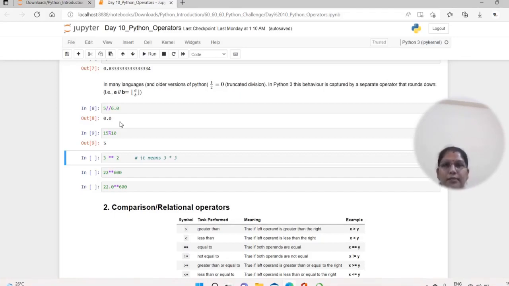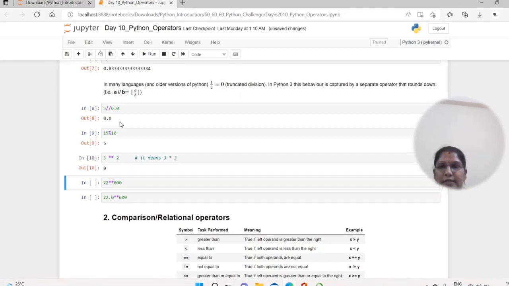And see here, dear friends, it is actually like the meaning of 3 to the power of 2. Okay, so it is 3 square. So 3 into 3, the result we received is 9. And Python natively allows infinite length integers, while floating point numbers are double precision numbers.